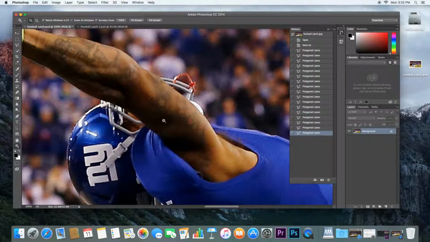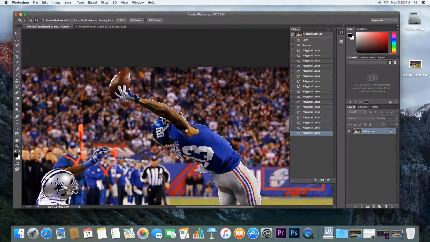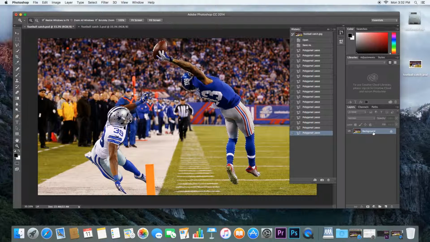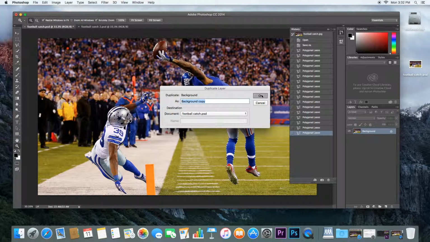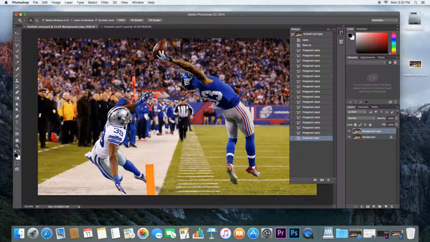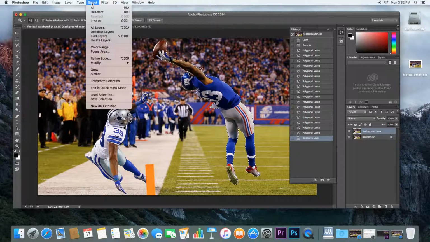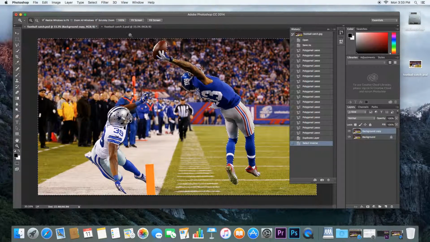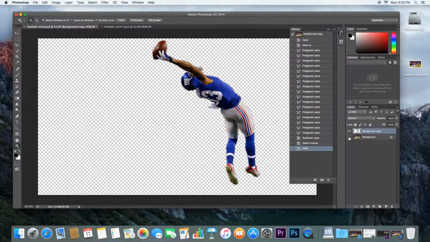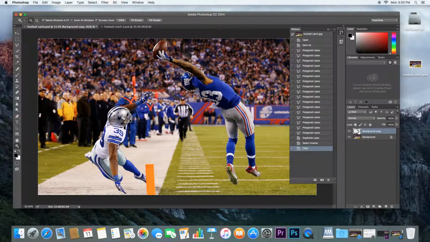Okay, so now what I need to do is duplicate the background layer. So I'm just going to Control-click, duplicate the background. Okay, and I want to delete everything around the football player. So I'm just going to go to Select Inverse, which selects everything around him, and I'll click on Delete. And now you can see if I hide the background layer, he's all by himself.